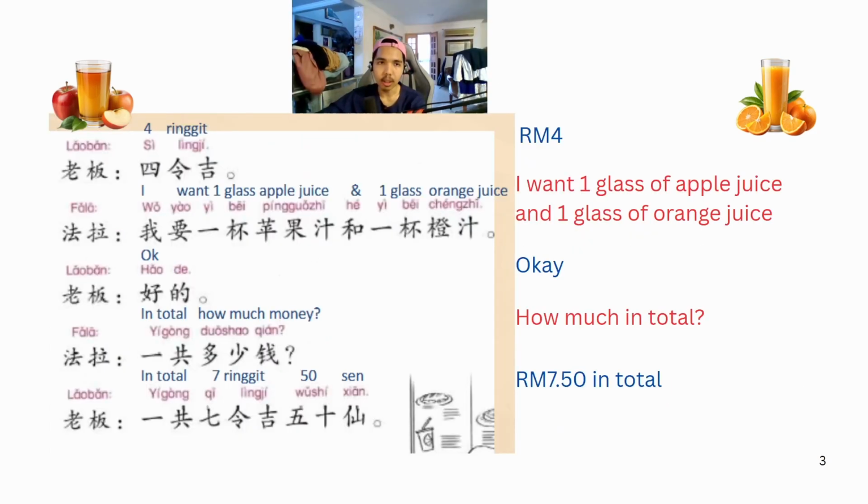And now the dialogue continues. The boss, 老板, says 4.0, 4 ringgit. And then Farah says 我要一杯冰果汁和一杯青汁, which translates to I want one glass of apple juice and one glass of orange juice. 老板 says 好的, okay. And then Farah asks 一共多少钱, which translates to how much in total. And then 老板 says 一共7.50, which translates to 7 ringgit and 50 cents in total.